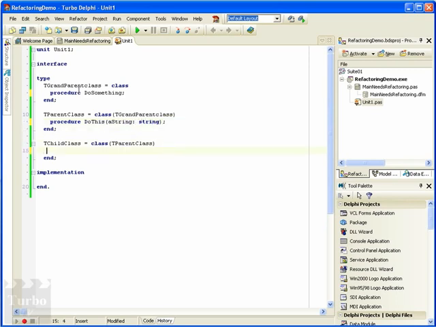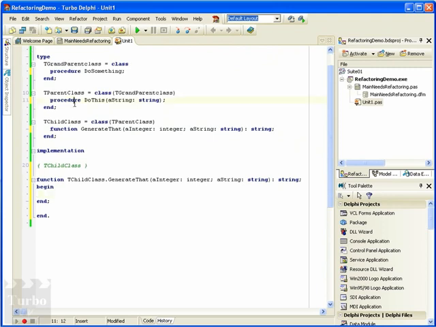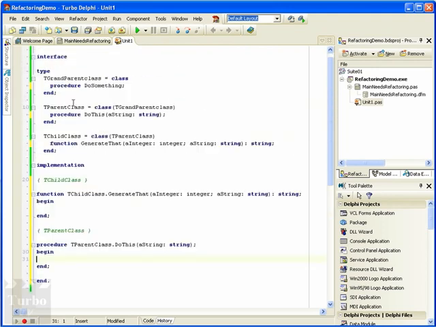And then this one will have, say, a function called create that, or how about not create? I don't want to confuse that with a constructor. We'll call it generate that. Takes a parameter of type integer. Let's have it take 2 parameters, and it'll return a string itself. Then we can hit Control-Shift-C on each of these classes.